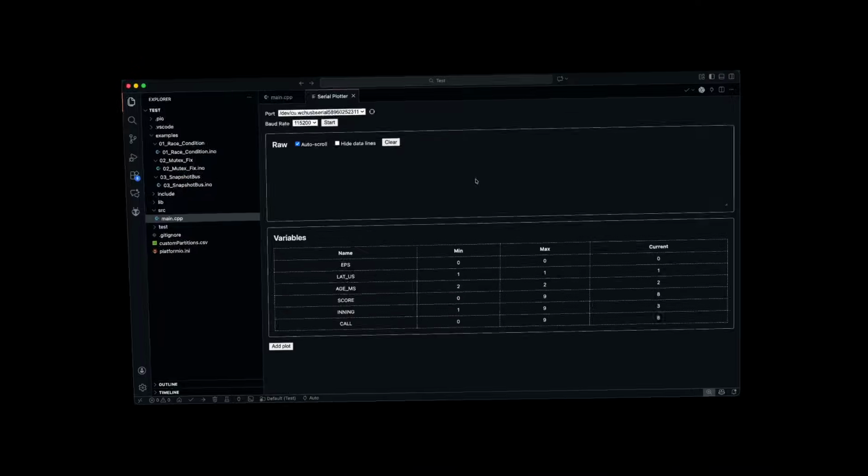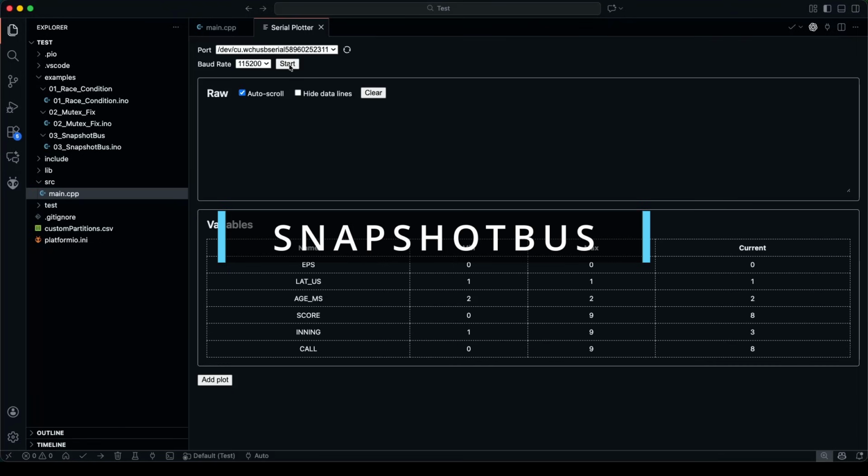So now we've seen both extremes. The race condition was fast but wrong, and the mutex correct but slow. So the natural question is, can we get correctness without waiting? And that's where SnapshotBus comes in. So we've loaded up our last sketch and let's give it a crack.